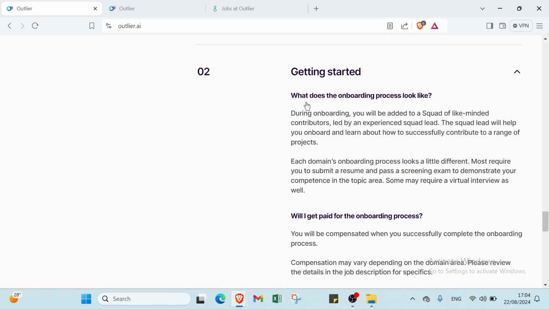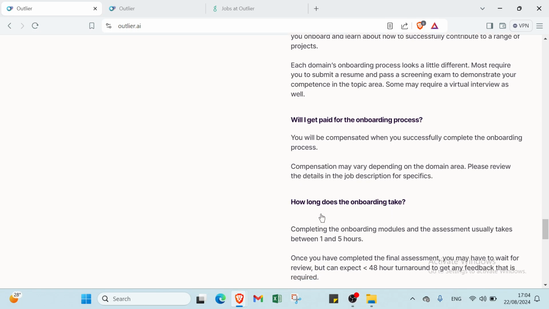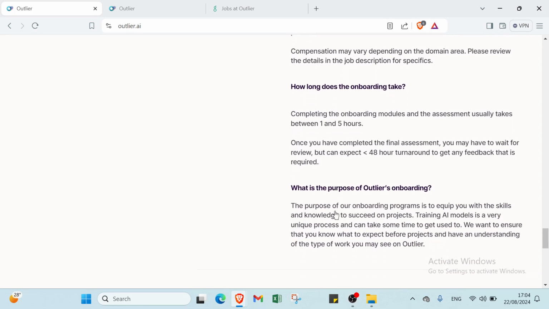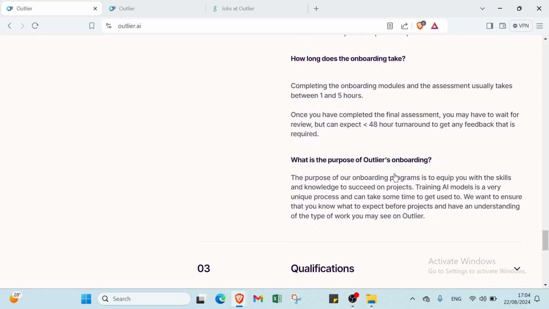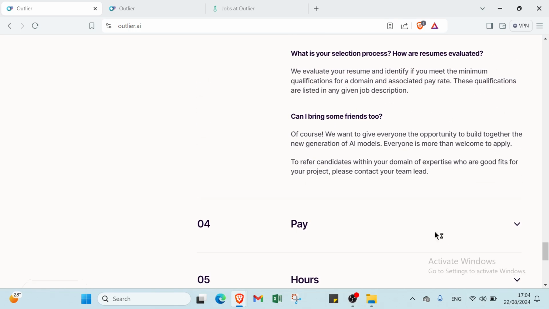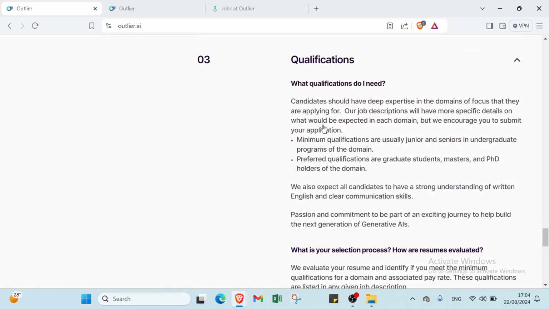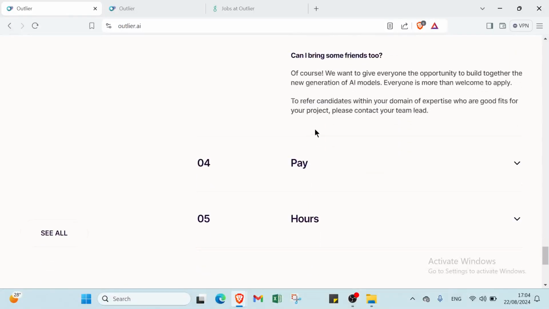We have some questions like what does the onboarding process look like? Will I get paid for the onboarding process? How long does the onboarding take? What is the purpose of Outlier's onboarding? Then we have qualification here. We have can I bring some friends too? What is your selection process? How are resumes evaluated? Then we have what qualifications do I need?